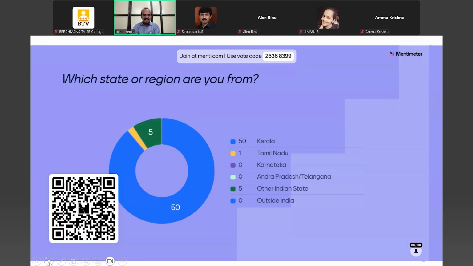Good. If somebody faces any problem with scanning the QR code, you can use the code there to poll. The code is also displayed on the screen. You can use the same code just by logging in to mentimeter.com and entering that code, and you can do the poll.